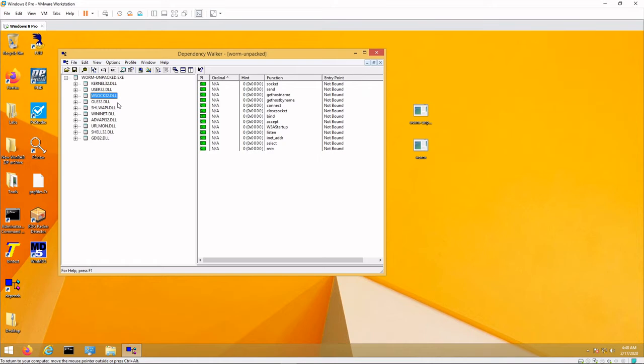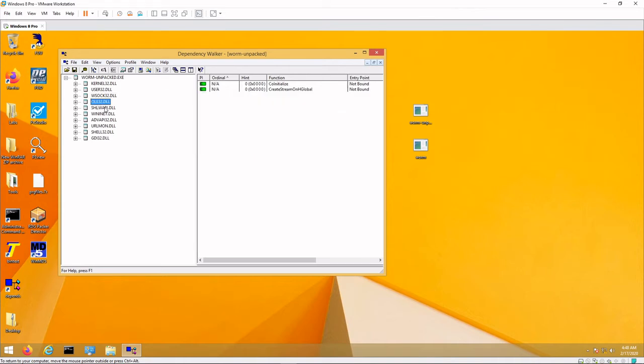Moving on to ws2_32.dll, we can see that it calls socket, send, bind, accept, listen. So we can conclude that it can permit an incoming connection attempt on a socket, which could possibly be used to create a backdoor. Ole32, not much. This one is just manipulation of strings.